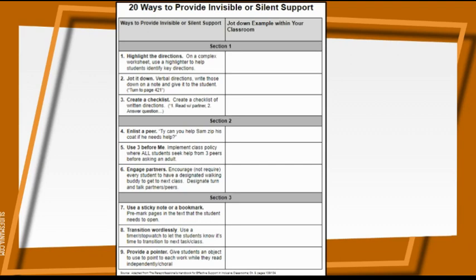So give students an object to use to point to the work while they read independently or quarterly. There are so many cool little pointers that you can attach to the ends of fingertips, or just some little pointers that look like little wands or popsicle sticks, but it does give them some independence so that they can track their own reading or their own following of directions. And it's just fun and helps with engagement. So take some time to jot down examples, again, that you will use in your classroom. And then we'll go on to 10 through 20.